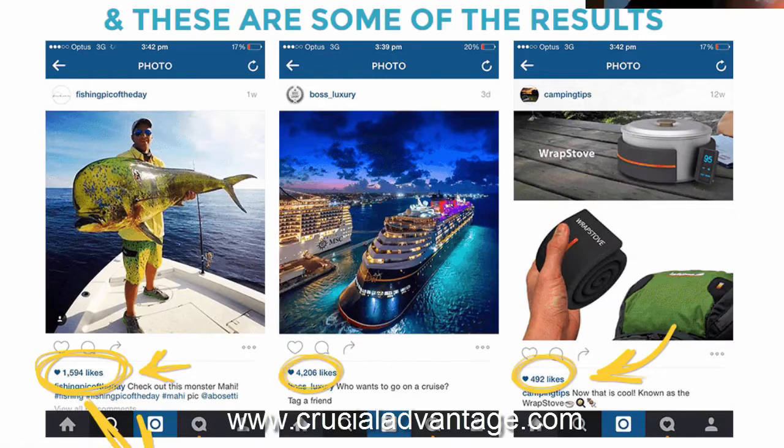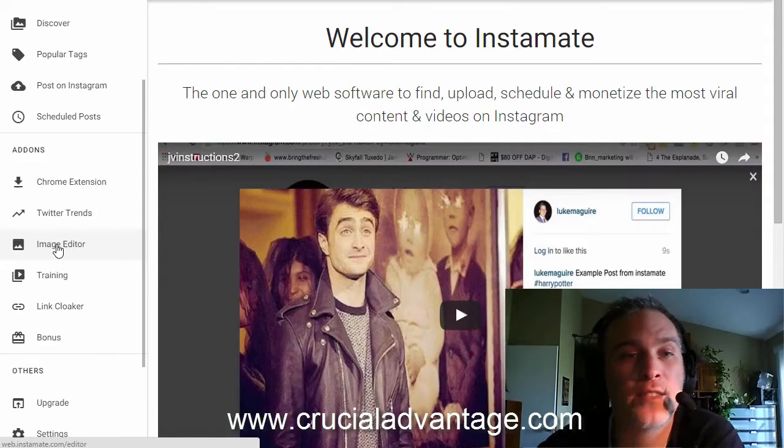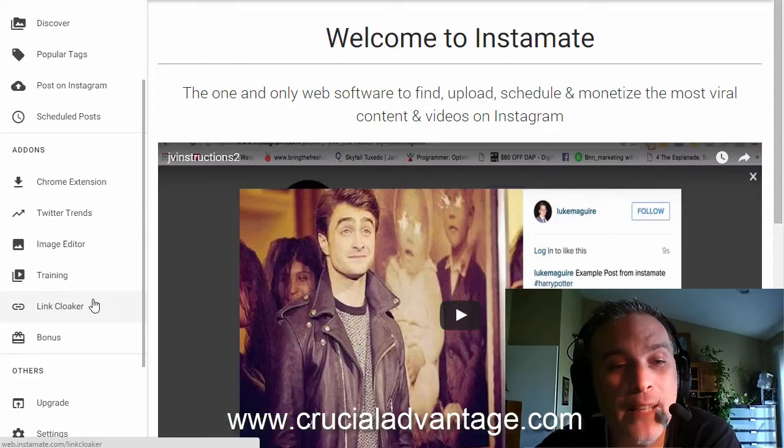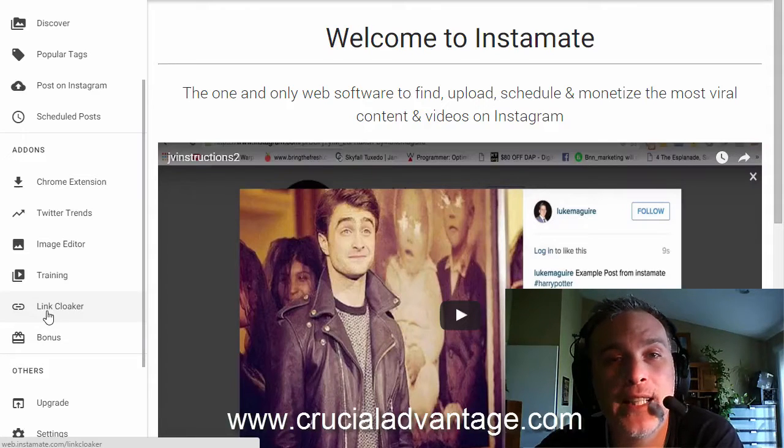It's about curating content so that you can post really cool stuff that's already proven to be successful on Instagram, as well as curating content from other sources. But even better than that is the link cloaker. The link cloaker is absolutely amazing because it allows you to put any type of affiliate link or promotional link into Instagram. As I said, there hasn't really been anything like this out there for Instagram.